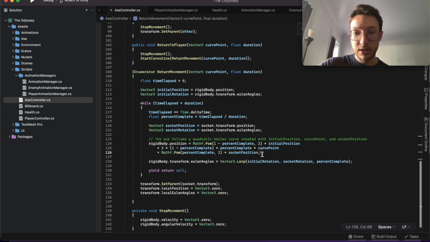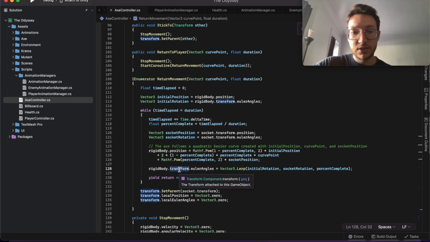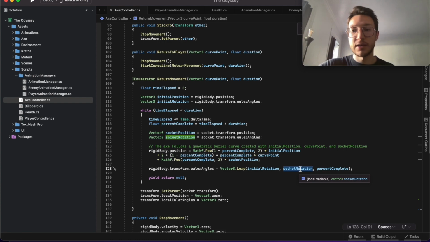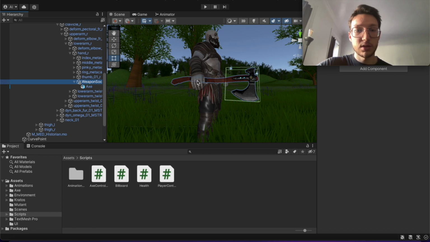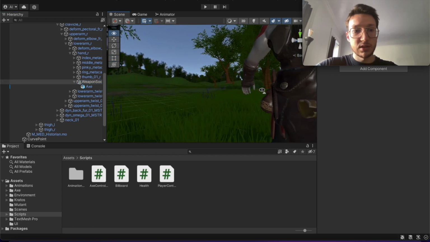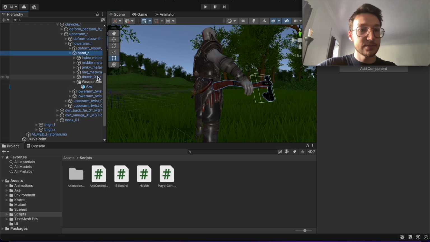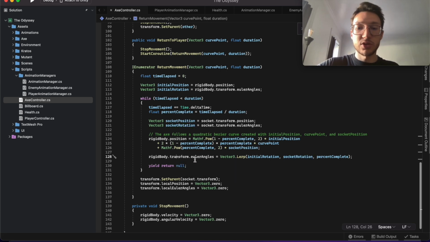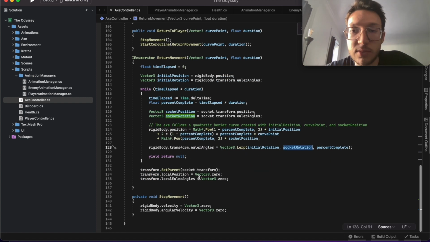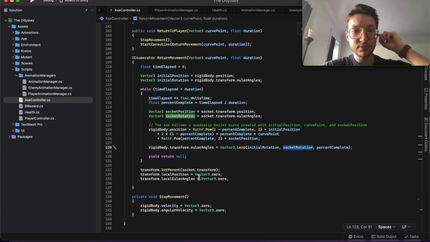And we calculate it here. And we calculate the transform to the transform of the hand, basically the socket. I created a game object called weapon socket here, and that is attached to the hand, and the rotation slowly becomes that rotation when the axe is coming back. And that's the axe return movement.